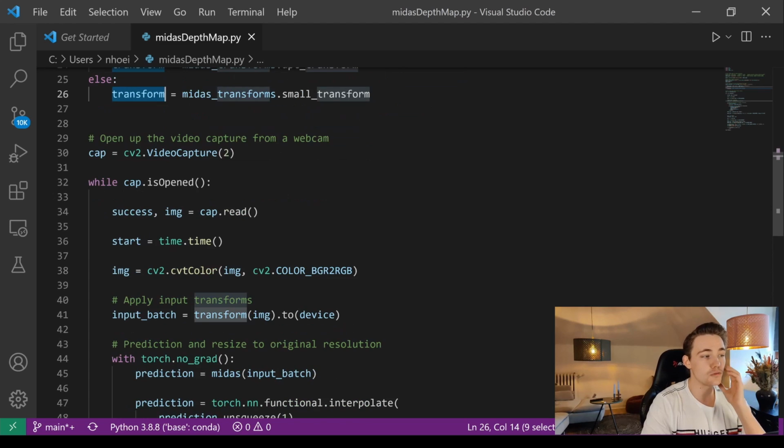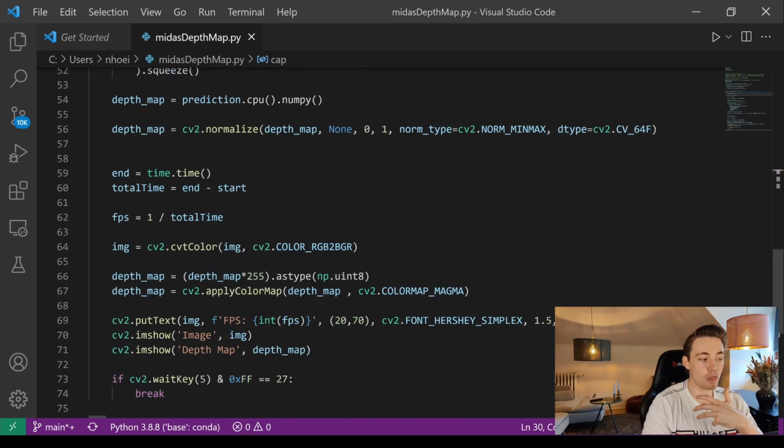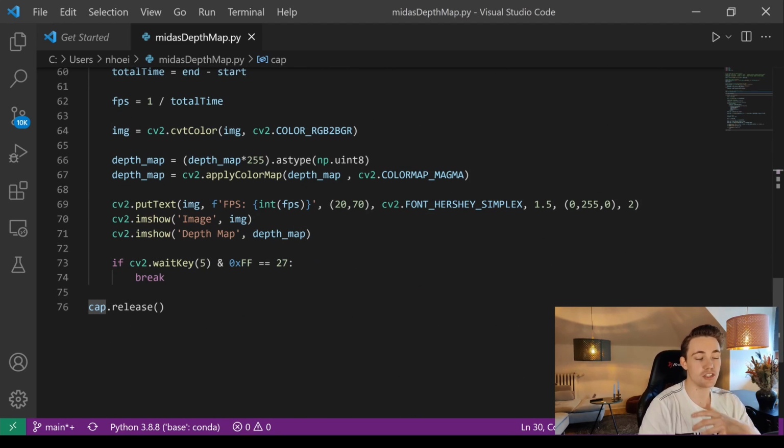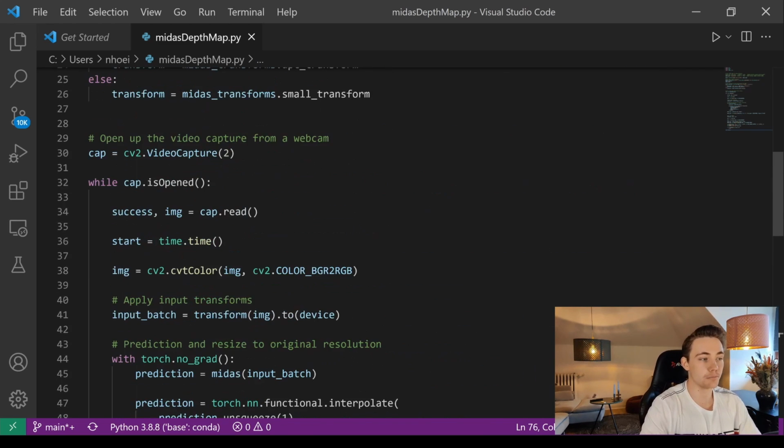So now we're going to use OpenCV to open up a video capture. We just specify the index of our camera. So we have our capture, and as long as our capture is open, we're going to run inside this while loop. At the bottom here, we're going to have an if statement checking if we hit escape on our keyboard, we will jump out of the while loop and terminate our program, and then we're going to release our webcam so we're able to run the program again later on.